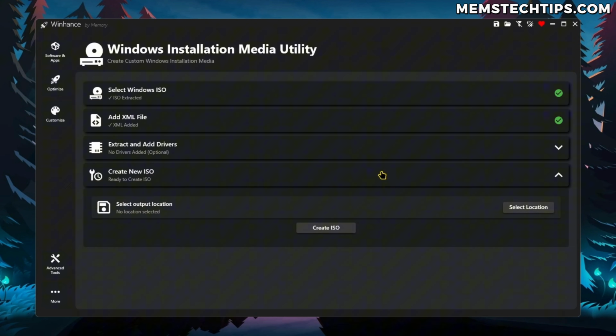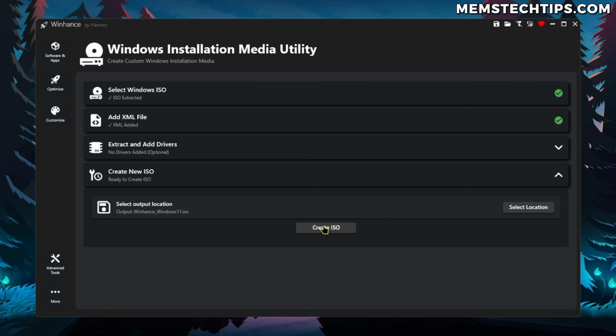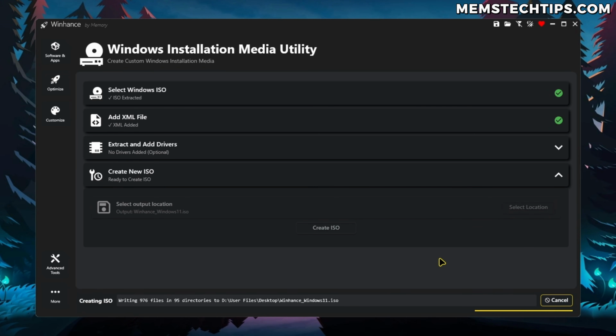So moving on, we can then create the new ISO file. If you don't have the Windows ADK package installed, you will have an option here to download and install it, and you must do that before you can create the ISO file. But once you've installed it, then you can select a location to output the ISO file, and it's going to be called Winhance Windows. But I'm just going to add 11 to the end of this so that I know that it's Windows 11.